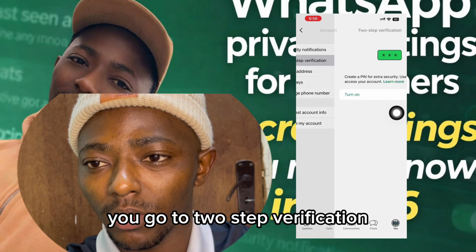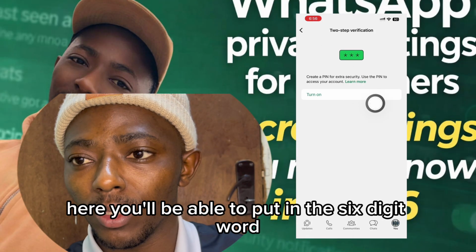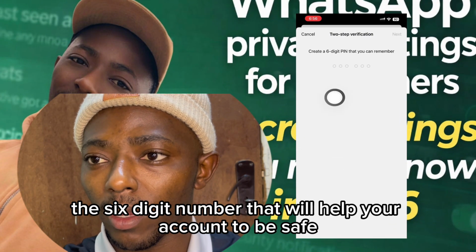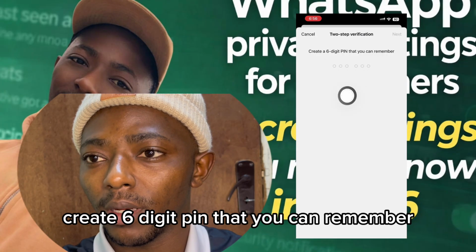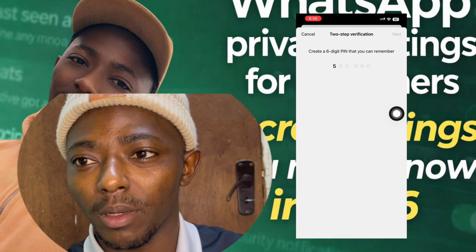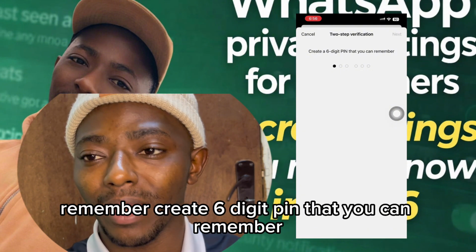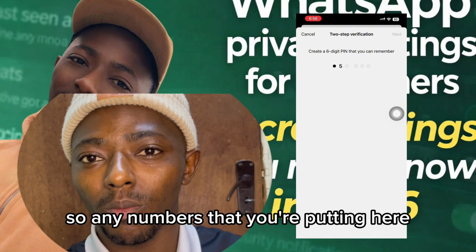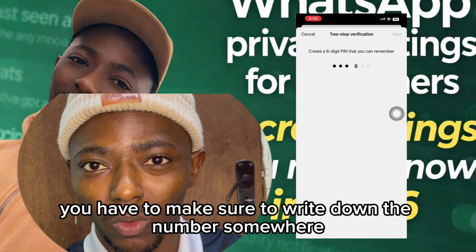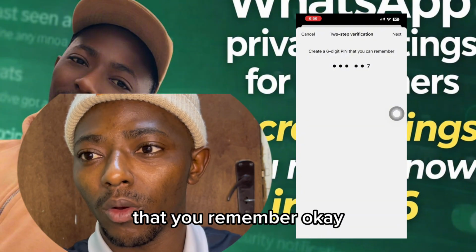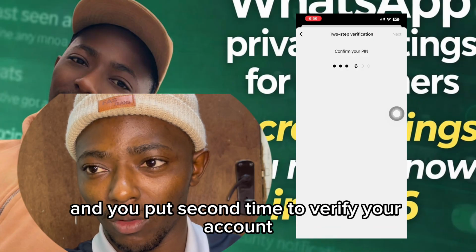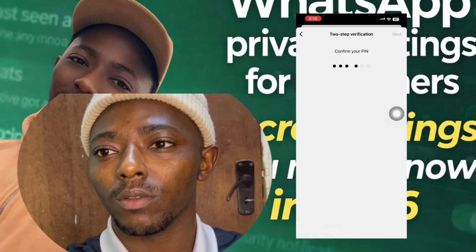Two-step verification. Here you'll be able to put in the 6-digit number that will help your account to be safe. Create a 6-digit PIN that you can remember. Any number you put here, you have to make sure to write down somewhere so you remember. Okay, you have to repeat the process again. You put the number first time and you put it a second time to verify your account.